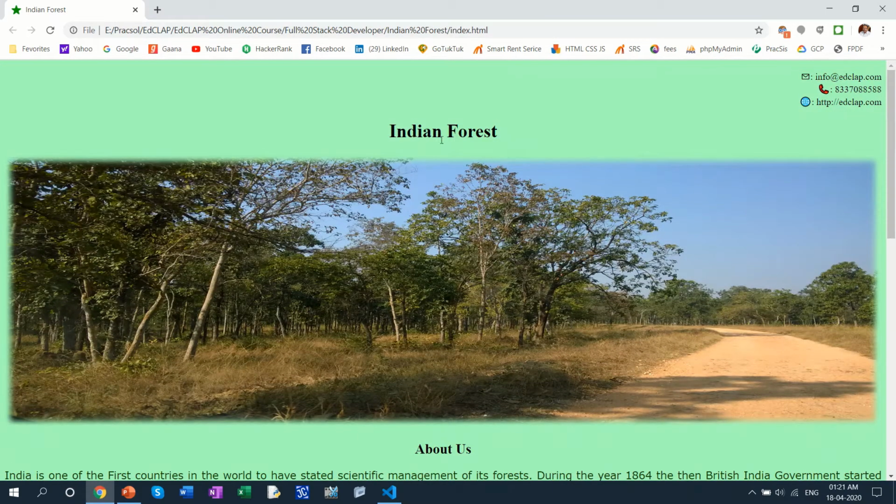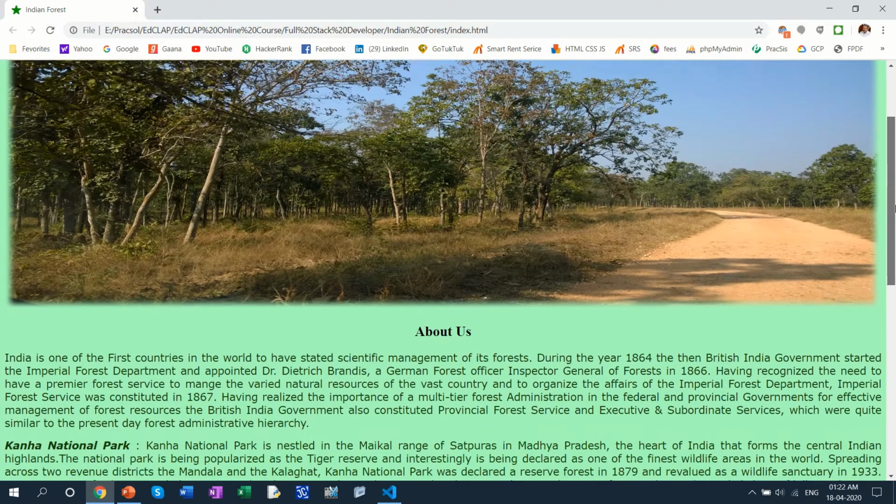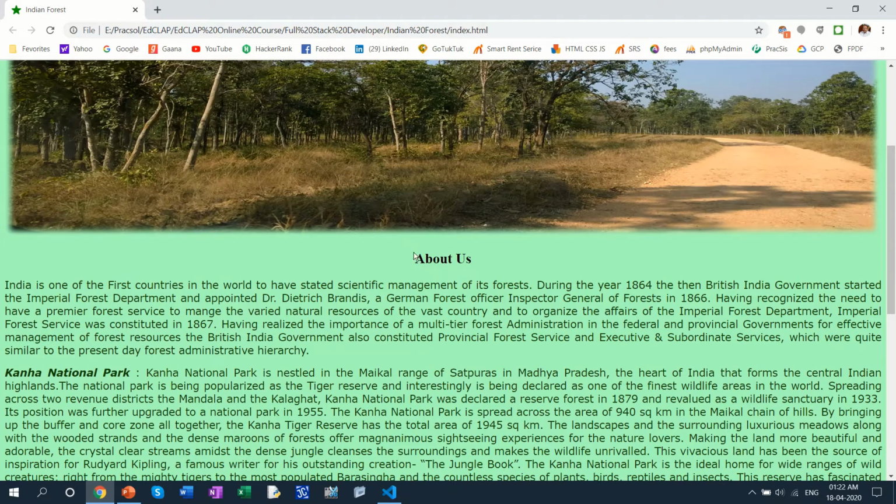I'll describe the project first. On this page, which is visible over here, the project is named Indian Forest. In the upper right side you can see a number of icons along with information like website, phone number, and email ID. Then after, this is the heading, the Indian project. Then one beautiful image is showing, and after that there is a subheading.